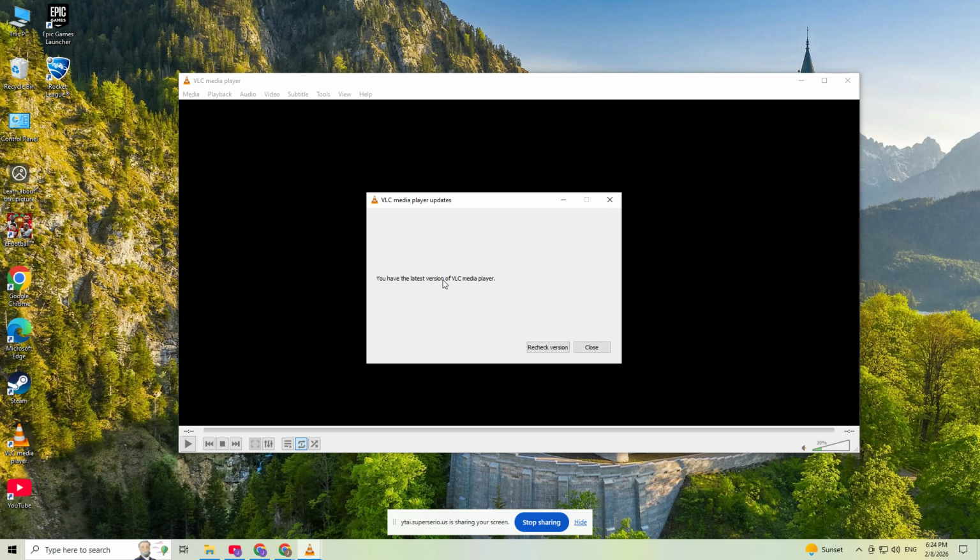VLC will now download the latest version in the background. The download time will depend on your internet speed, but it usually only takes a minute or two. While the update is downloading, it's a good idea to save any work you're doing and close any videos you have open in VLC, just to avoid interruptions.